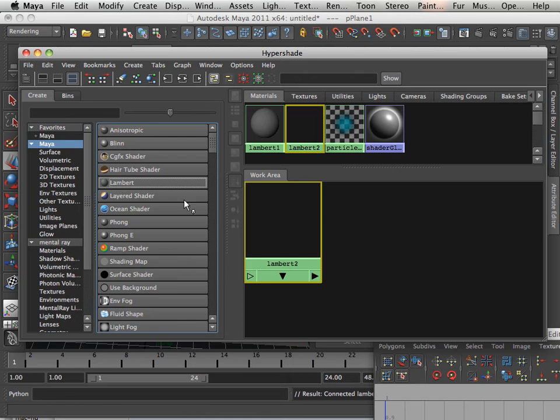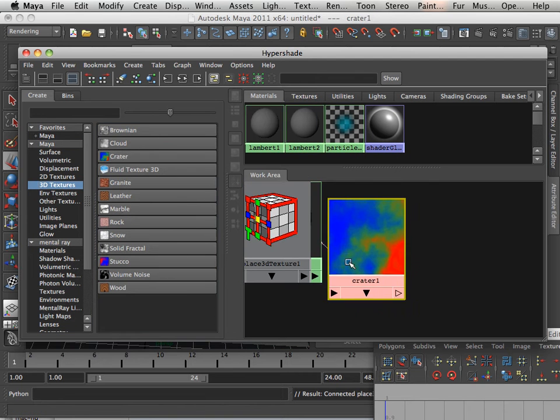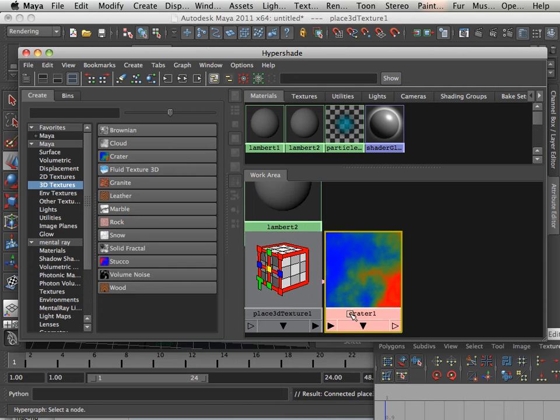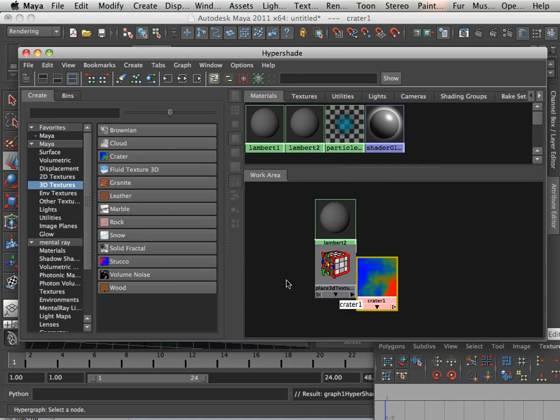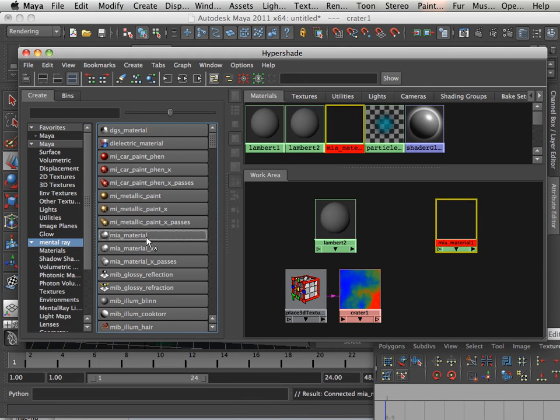In Maya, I need a Lambert. Under 3D textures, I need a crater. So let me organize this as these come in. And I can wheel mouse out so I can see all of them. And then under mental ray, I need an MIA material.